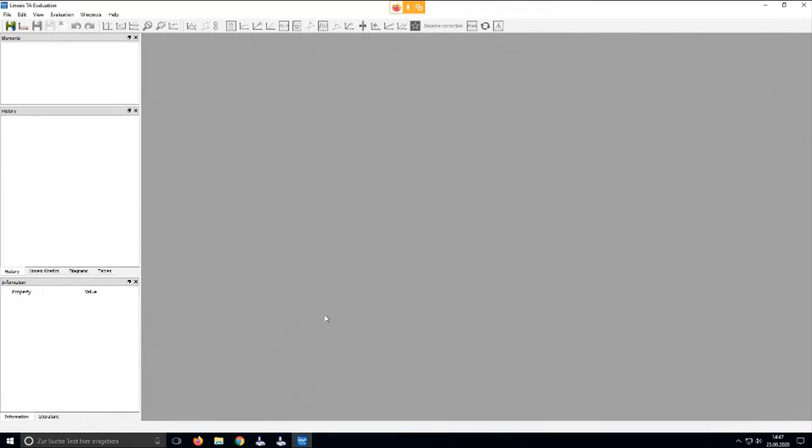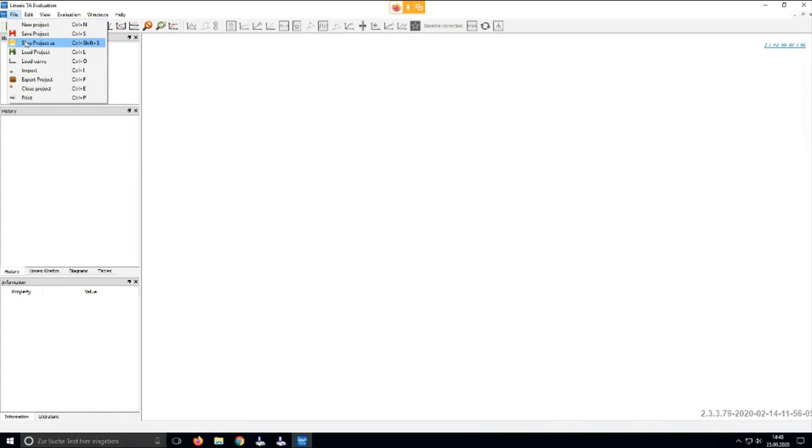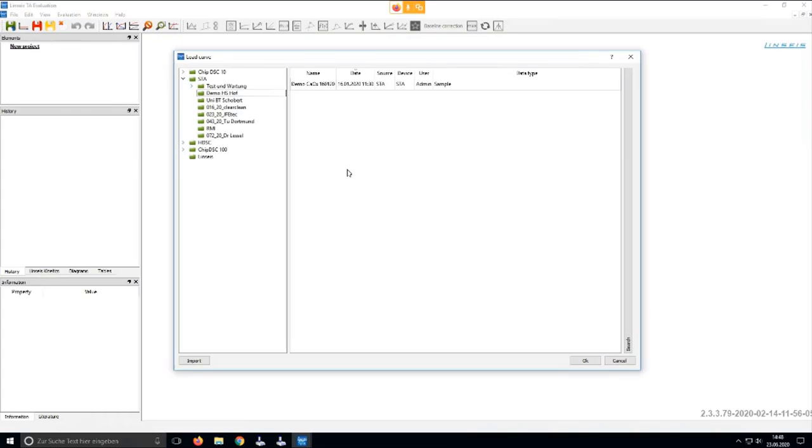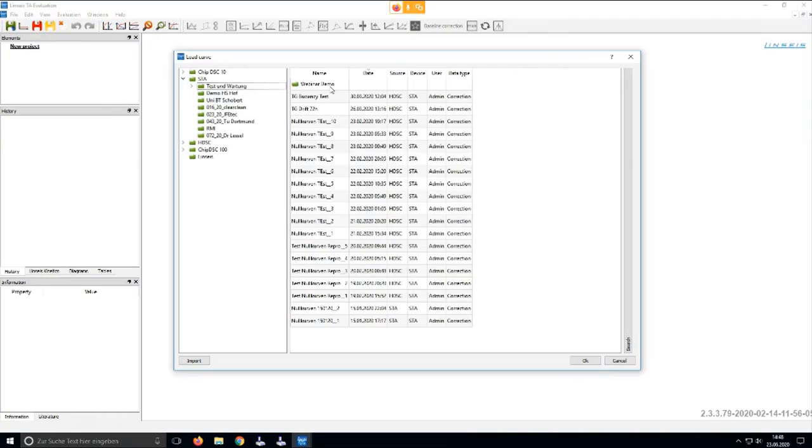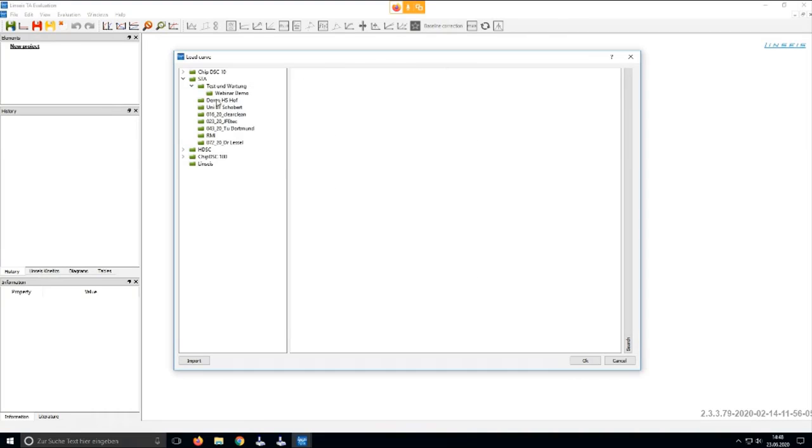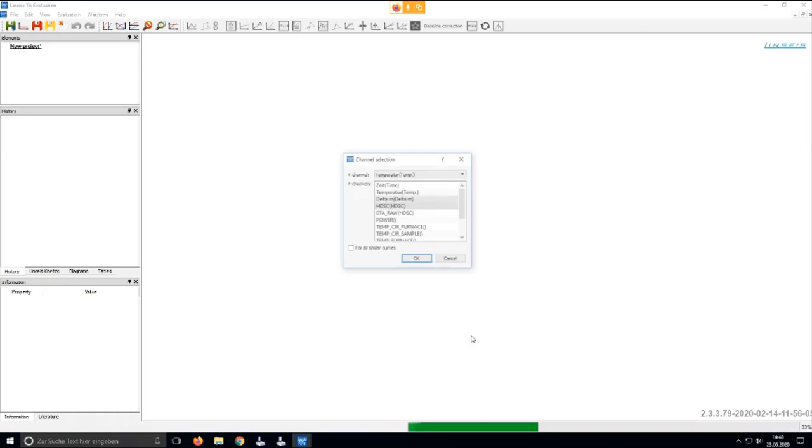When your measurement is finished, the evaluation of a typical TG DSC or STA curve is also quite easy. This is the evaluation software. As I told you, it's a separate program. You can install it on almost any PC. You have to open a project, load a curve. I will now just load any kind of STA curve to show you how it looks. Let me take this one.